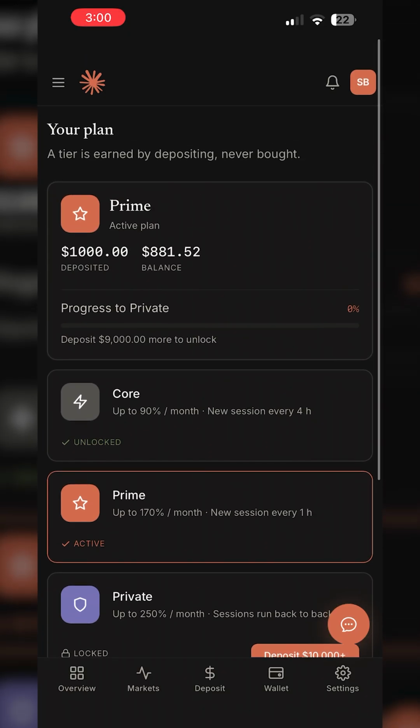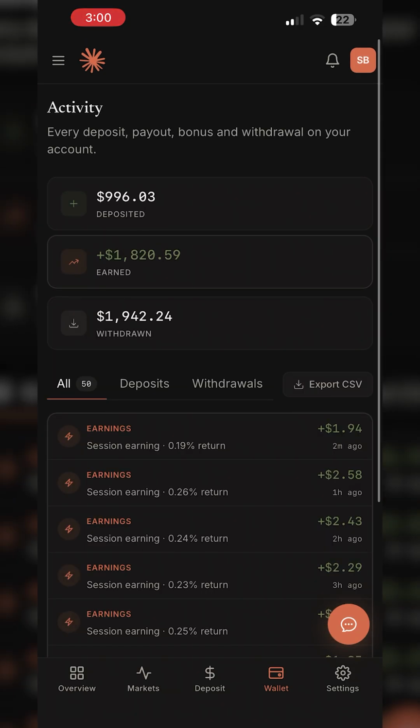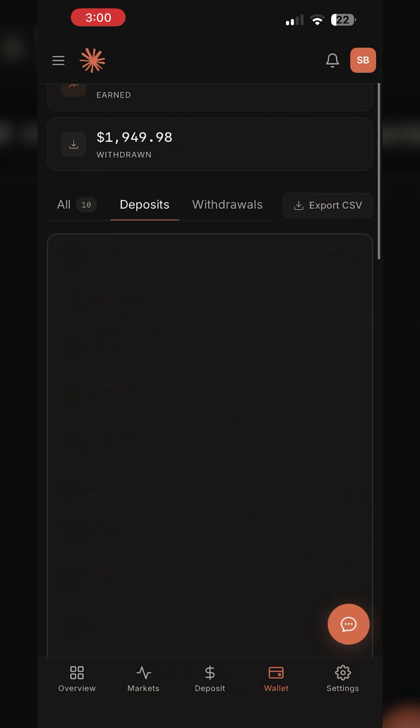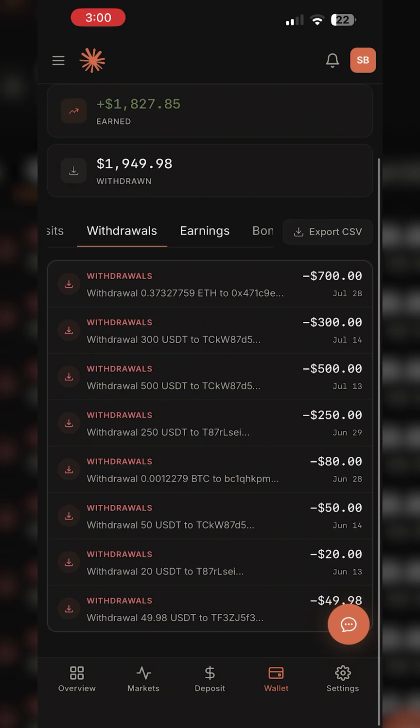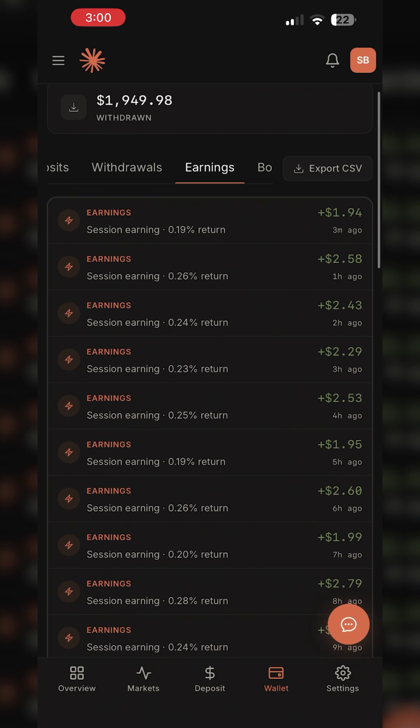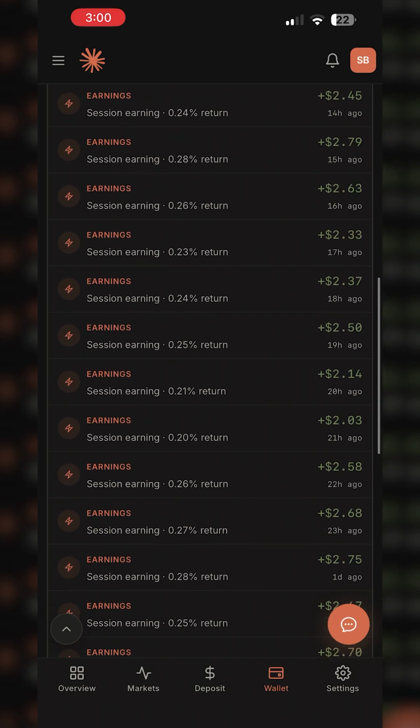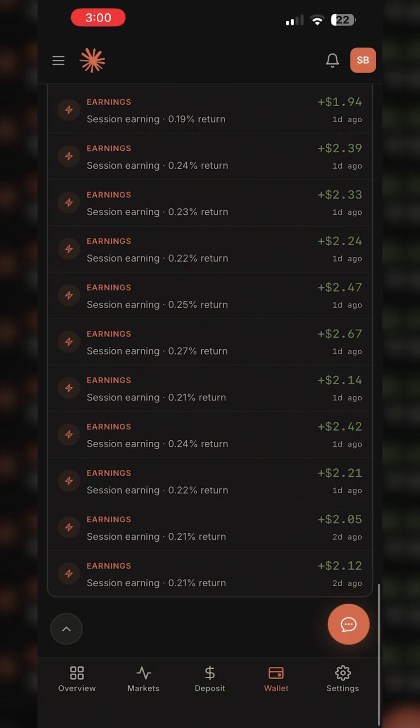Okay, now let's check the wallet. This is where the account activity is recorded. I can see deposits, withdrawals, balance changes, and the amounts added after the trading sessions. So if I want to check what happened earlier, I don't need to keep a separate record of it. I can just come back here.